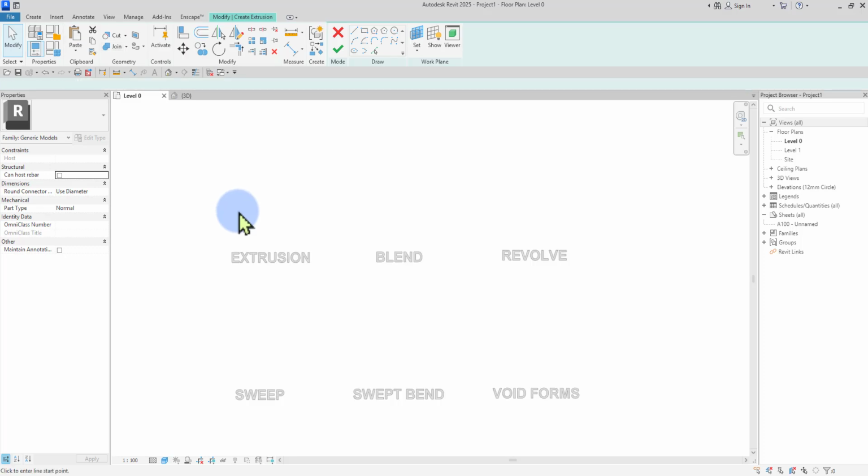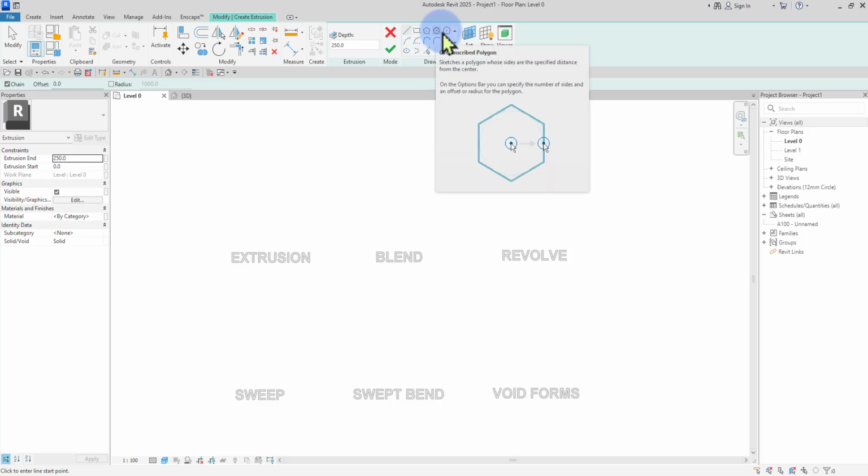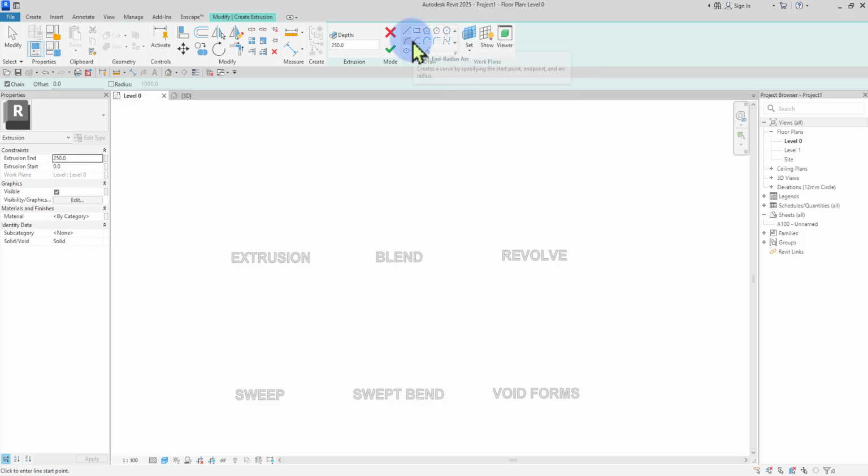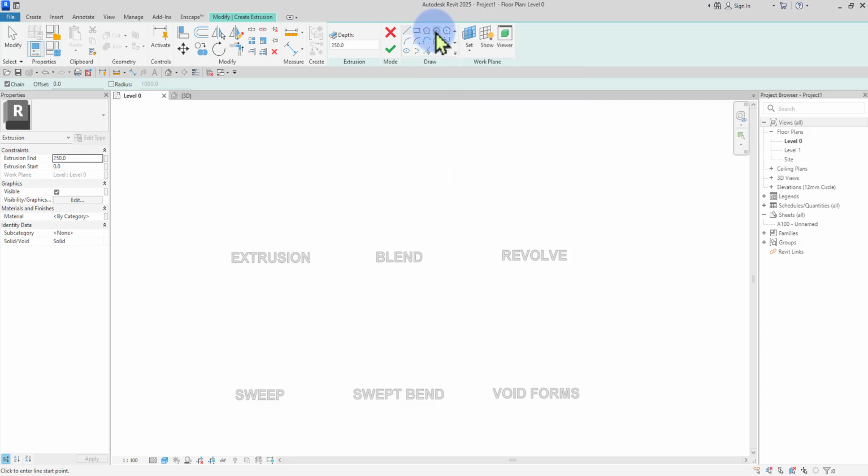I'm going to click on extrusion, and you're going to see all these drawing tools in there. We can decide to draw it line by line, or in a rectangular or square form, or we can draw a polygon, a circumscribed polygon, a circle, and then we have our start-end-radius arc. So we have all these tools we can actually use to draw to achieve whatever we want. I'm just going to draw a simple polygon in there.